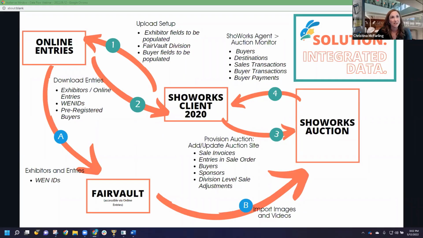ShoWorks Auction was designed as a standalone product with a focus on really deep integration with ShoWorks 2020, as you're going to see today. This webinar is going to specifically cover how the data is designed to flow between ShoWorks 2020, online entries, and FairVault, as well as ShoWorks Auction. And this is all as it pertains to ShoWorks Auction. There's a lot of stuff that gets done, functionalities in ShoWorks 2020 that you'll do, but this is all very focused on moving your lots online to be available for add-ons or even a sale.